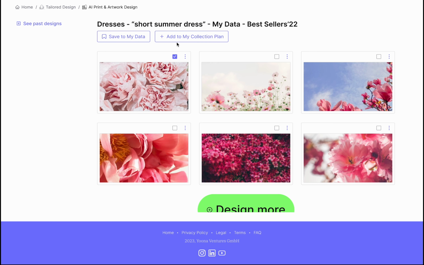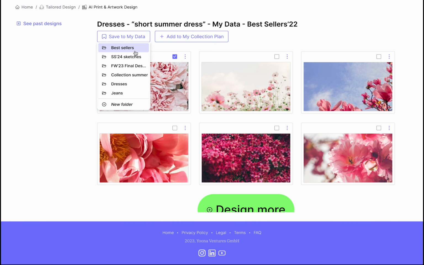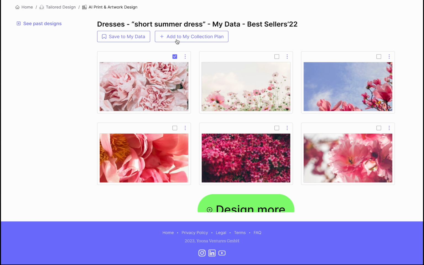The selected image or images can now be saved to your My Data or can also be added to your My Collection files. Another opportunity is to click on Design More to generate more designs based on your previously selected images.